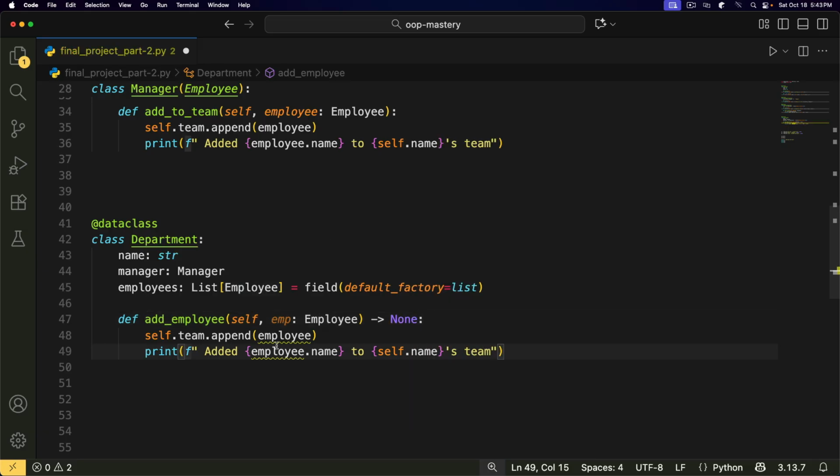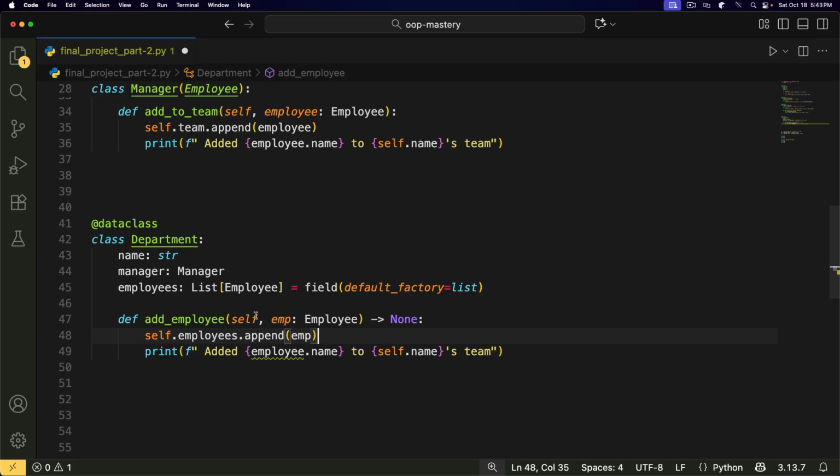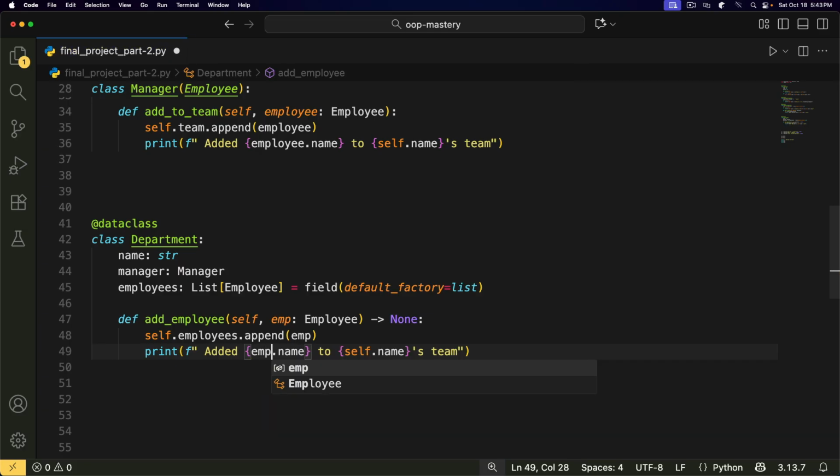All right. So now here we're gonna append to the employees collection that we've got, right? Or list. We're gonna append the emp, which is the employee. I'm just using different variable names, right? All right. So we're gonna say here emp name to department. Just like that, okay?